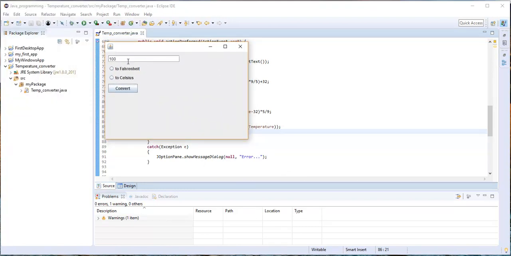So we do have 100 here. Assume that I want to convert 100 to Fahrenheit. Click convert, so that is 212. Okay, so if I delete this temperature, let's say I want to check 50, and this is Fahrenheit, I want to convert to Celsius, so that is... okay, the calculation looks like it is working correctly.